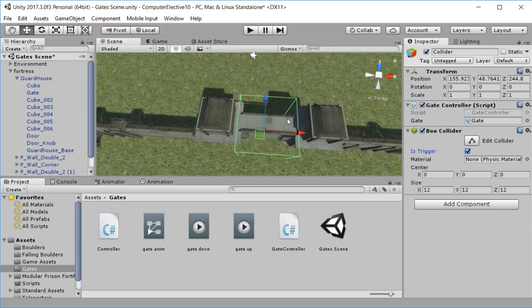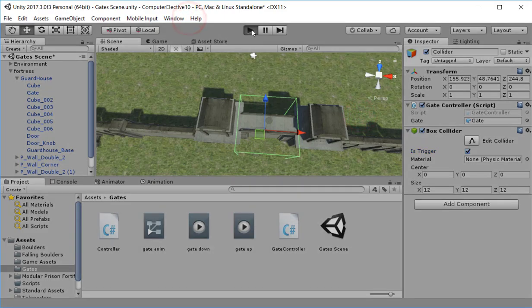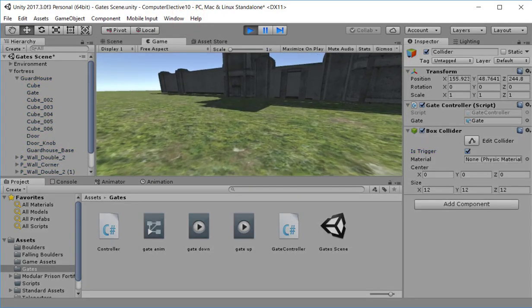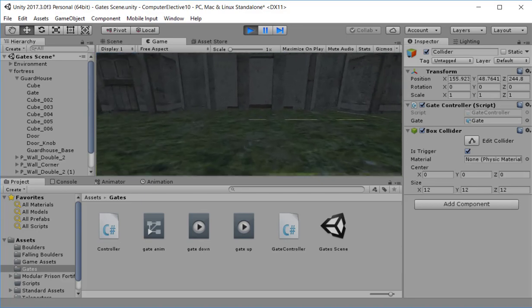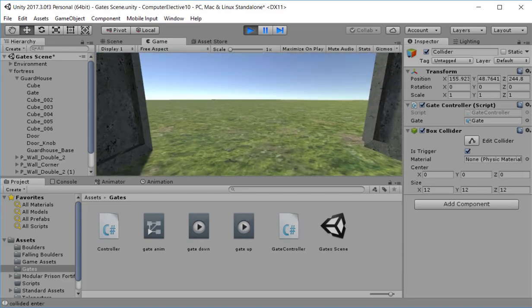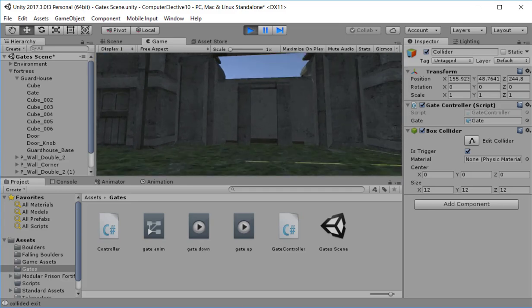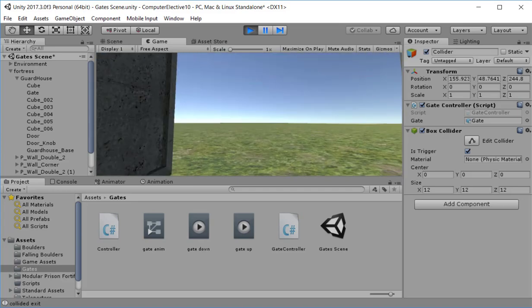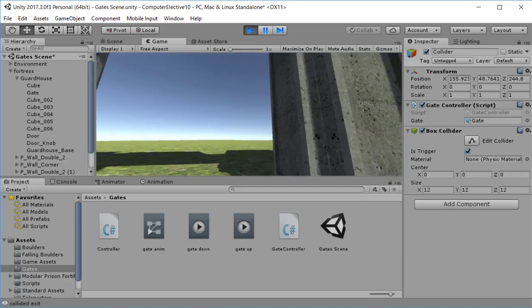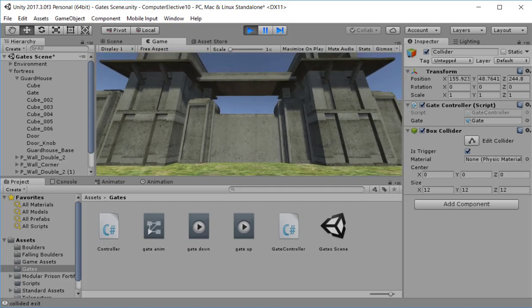So let's test it out. I'm going to get the player near, and I'm going to collide. And when I collide, door opens. There it is. When I exit, door closes. I could also go to the other side. So exit. There you go.